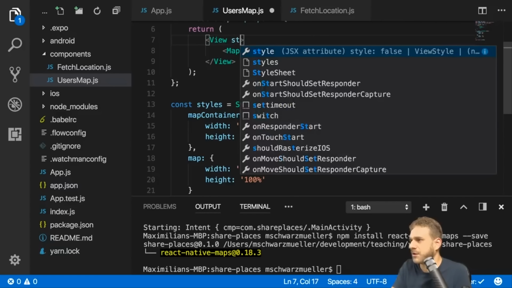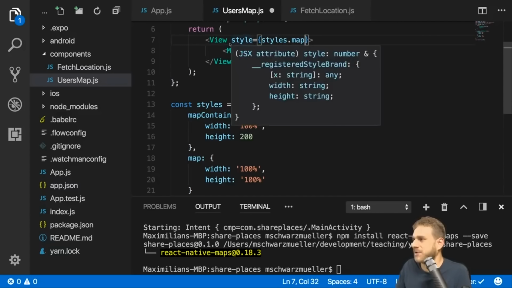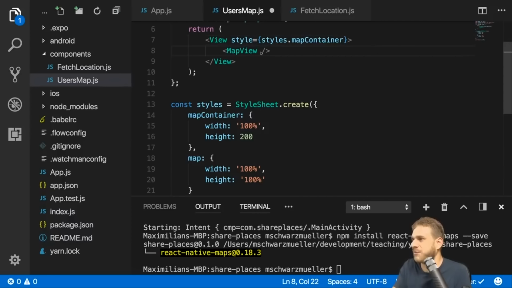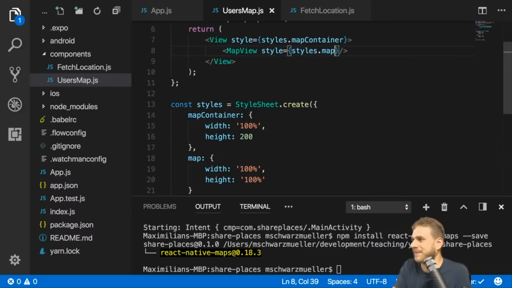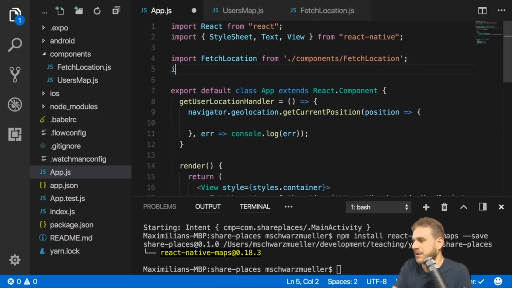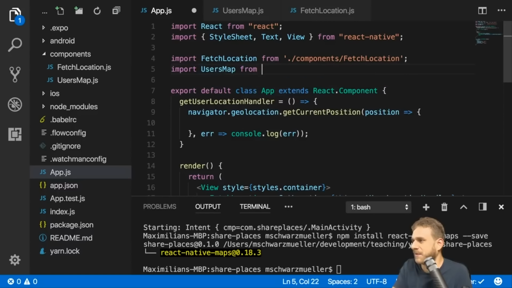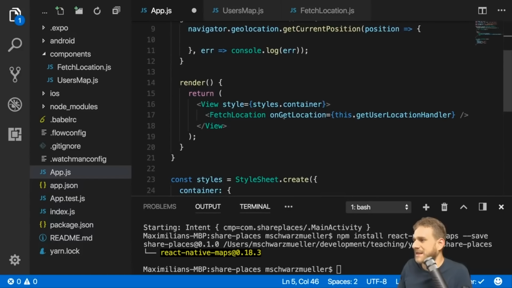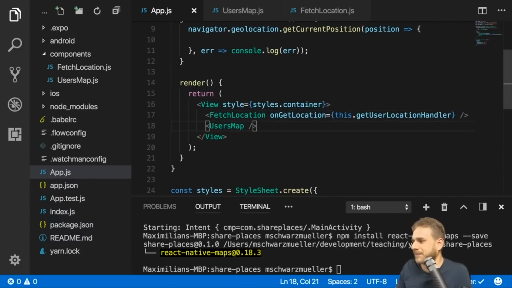Now for the view here, I'll add the style prop and set it equal to styles.mapContainer. And for the MapView, I'll add style and set it equal to styles.map. With that, let's save this and let's use this component. Let's head over to app.js and import it. So import UsersMap from ./components/UsersMap. And let's add it below the FetchLocation component, UsersMap, just like that.